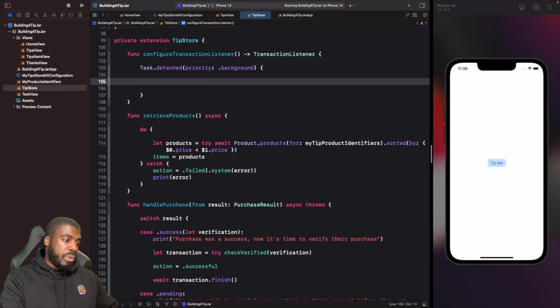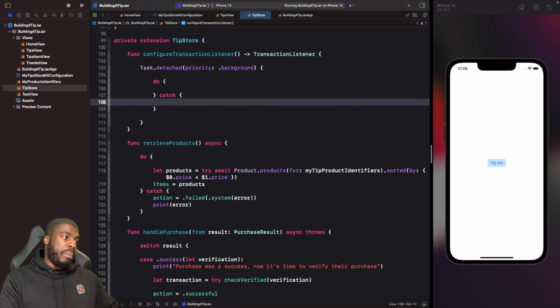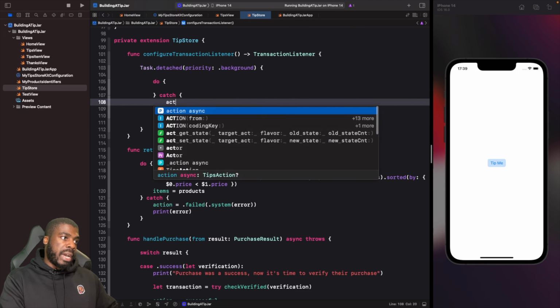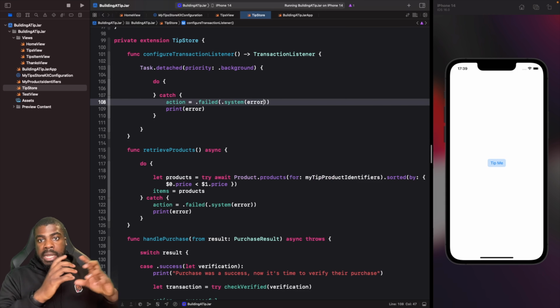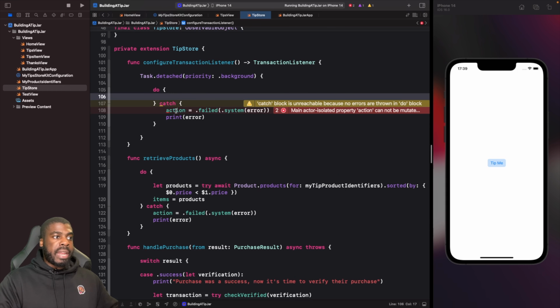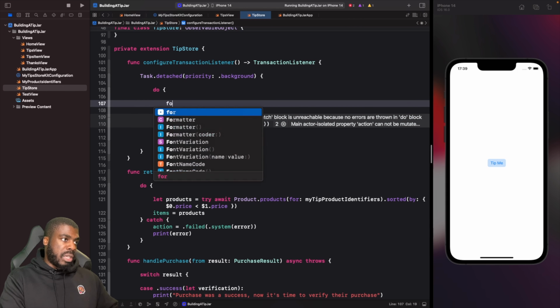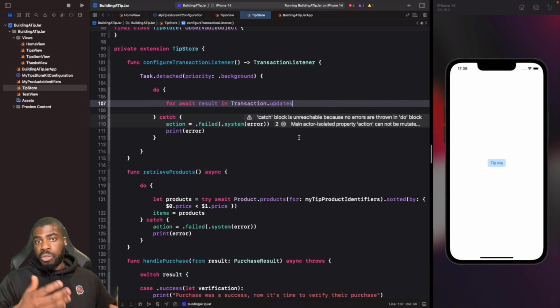In order to do that, we're going to need to use a do-catch because it's possible for this to throw an error. Within this catch, I'm just going to print the error, but we're also going to set the action to be equal to .failed(.systemError), so we can present the alert if something goes wrong. We're going to get an error here, and that's fine. We'll get onto this in a second. Within our do, we want to say for await result in Transaction.updates, and this is the async sequence where you listen to those updates.